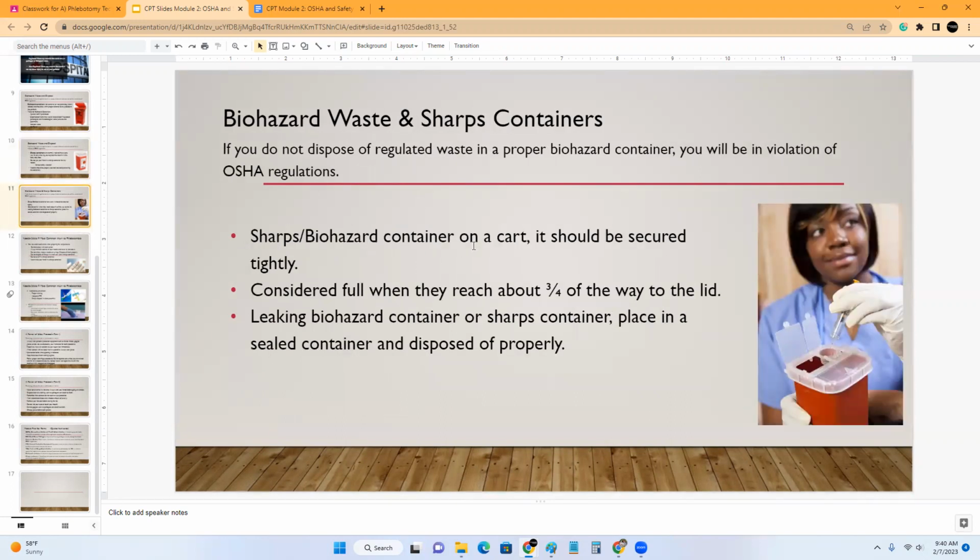Sharps containers or biohazard containers on a cart should be secured tightly so they don't fall off. Biohazard and sharps containers, no matter where they're at, should be full or considered full at about 3/4 of the way to the lid. Any container that's leaking should be placed in a sealed container and disposed of properly. Overfilling a sharps container can be hazardous to you.